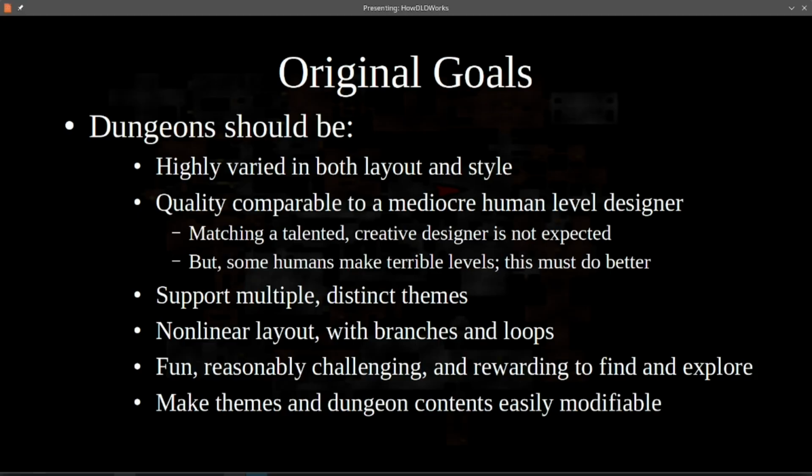Of course, I want it to be fun and reasonably challenging and reasonably rewarding. And very importantly, I said from the beginning that my goal was essentially to create something that would generate dungeons with a quality level comparable to a mediocre human level designer.